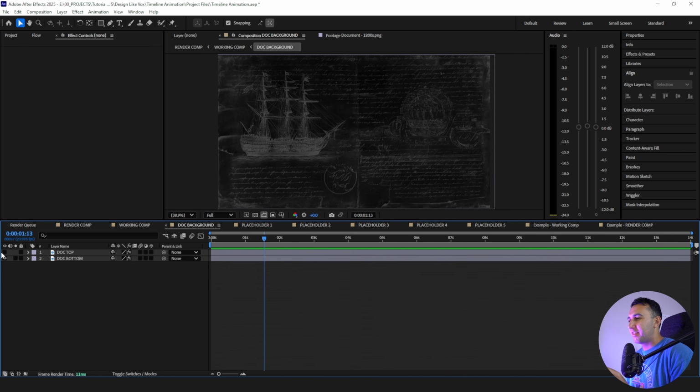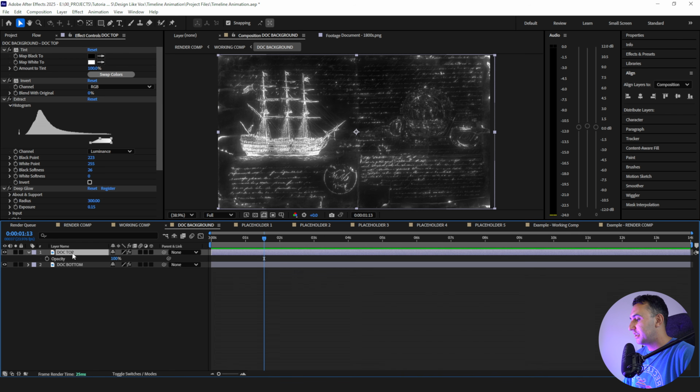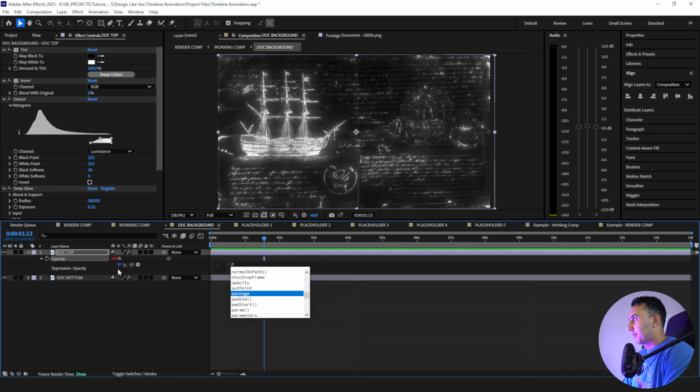But how do I find the happy medium between showing a little bit of flare, a little bit of glow, versus keeping things simple? And I'm going to show you how we do that with a very easy expression. So when I turn on our top layer right here, I'm going to click T for opacity. I'm going to hold the Alt button, click on our stopwatch here. I'm going to put in this expression. It's posterizeTime 6 followed by wiggle 10, 30.